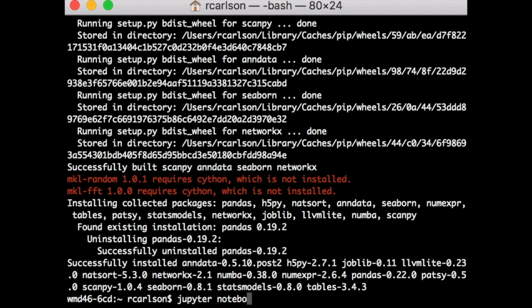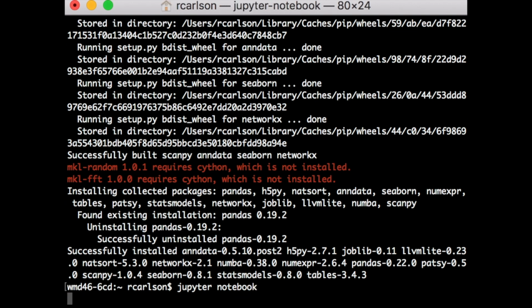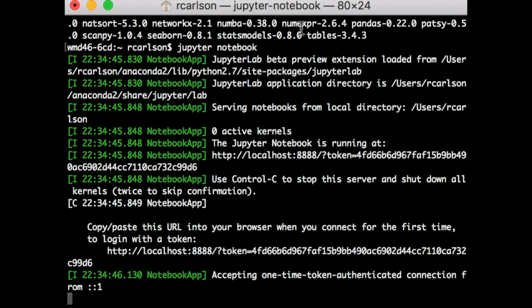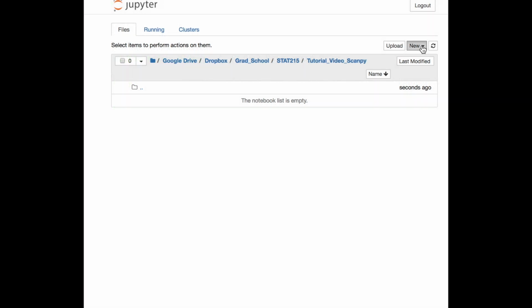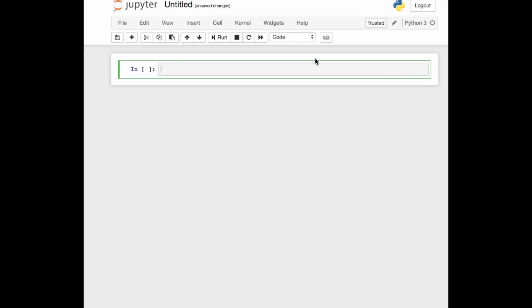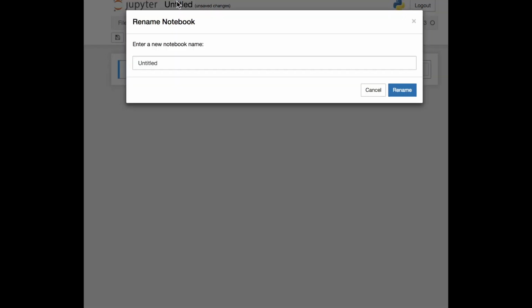Next, you can open up a Jupyter Notebook page to start your analysis in. The Jupyter Notebook will open up in your browser, and you can simply switch to that window, start a new Python 3 notebook, since ScanPy is only compatible with Python 3, and give it an informative name.